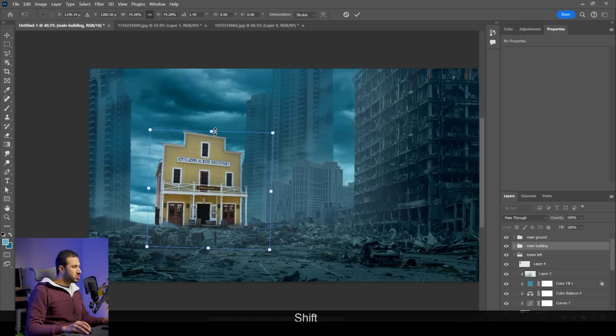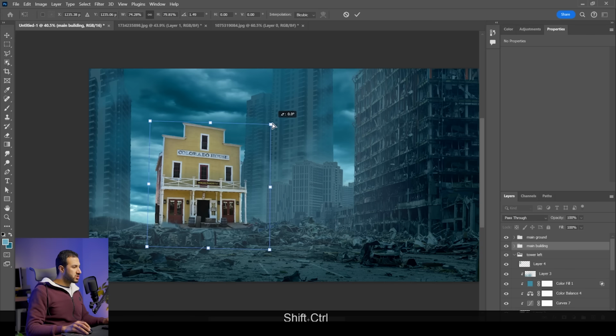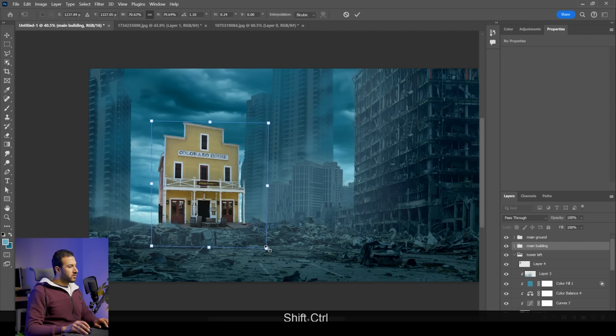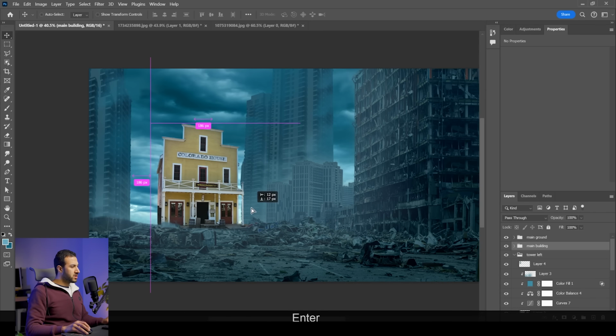I guess I need to make it change its orientation to make it taller or something like this. I think this is better. Very nice. Press Enter and let's put it right here.